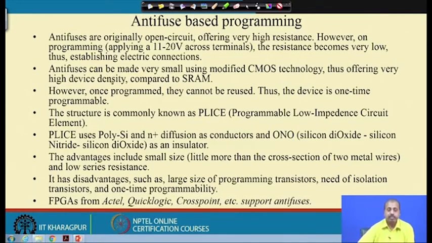The advantage that we have with anti-fuse is that they can be made very small. They can be made very small using some modified CMOS technology, thus offering very high device density compared to SRAM. SRAM is a 6 transistor cell, I said. Compared to that these anti-fuses can be made very small. That is why you can accommodate a large number of anti-fuses within small chip area, and that is why it is very popular.